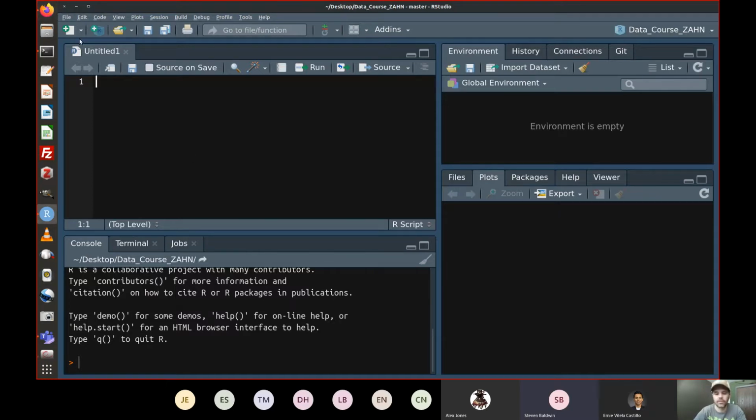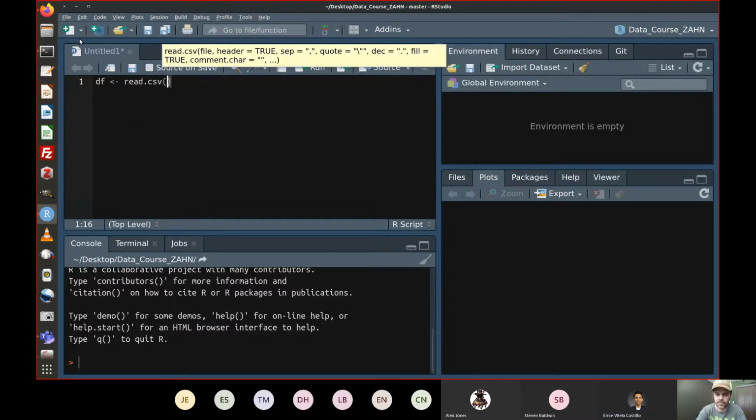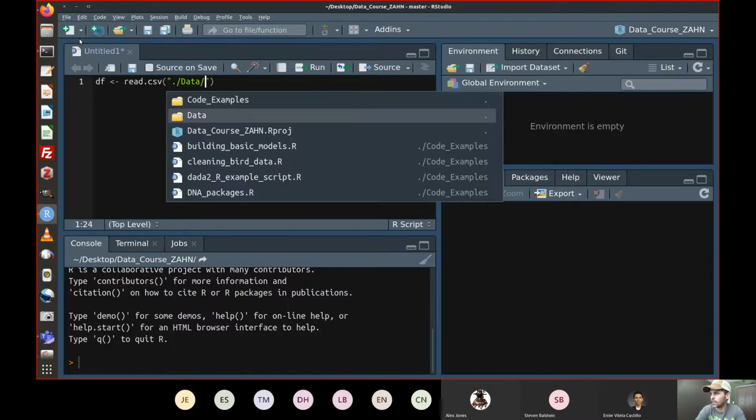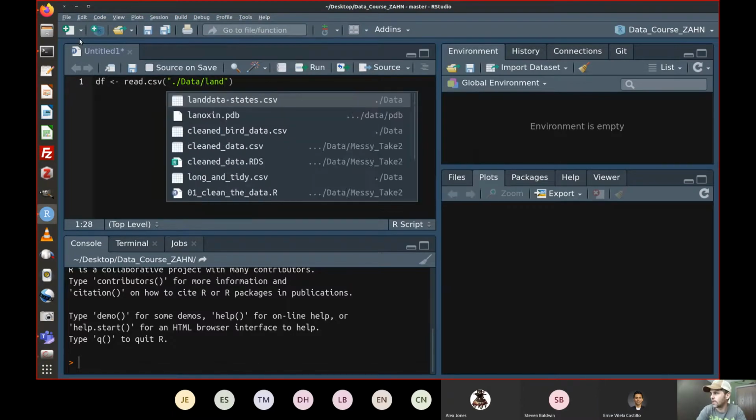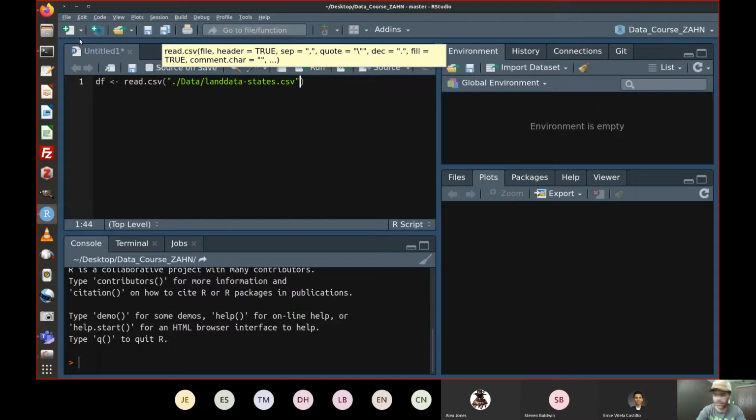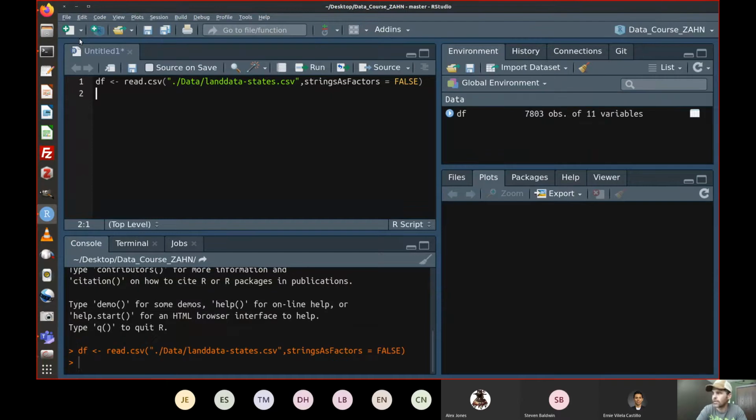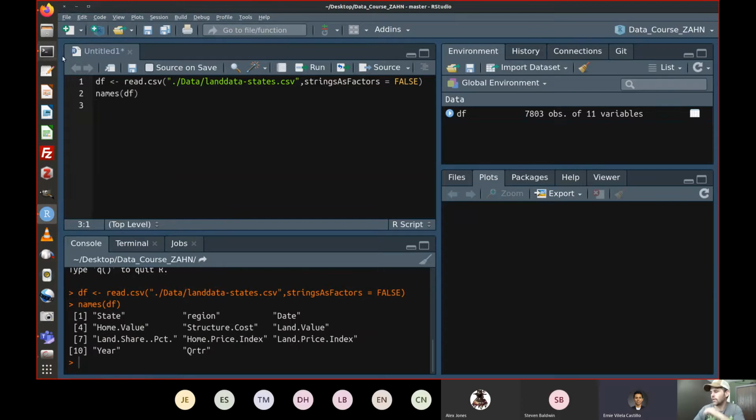Yeah, land data states should read in pretty easily. So let me see here. Yeah, that one did. df <- read.csv data/land data states.csv. I'm going to say strings as factors equals false on my computer because I've got an older version of R. That one looks good. names(df). Yep, so that one looks good.